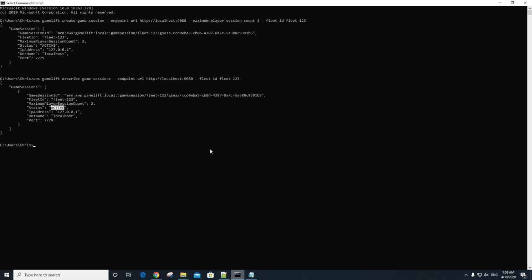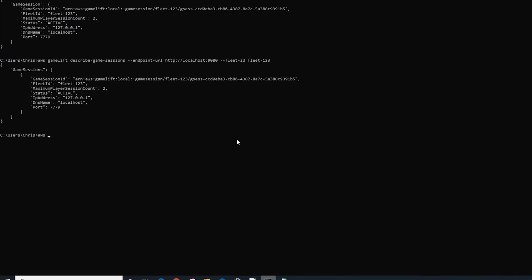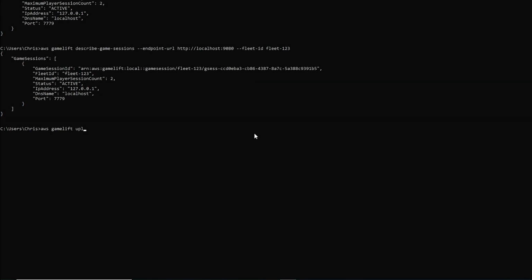To do that, let's go back to command prompt and start typing out aws gamelift upload-build, and then this is going to take in a lot of parameters here. The first one is going to be --name, which is going to be the name of our server build, which I'm going to just call GameLiftTutorial, and then --build-version, and I'm going to make the version 1.0.0, and then --build-root.